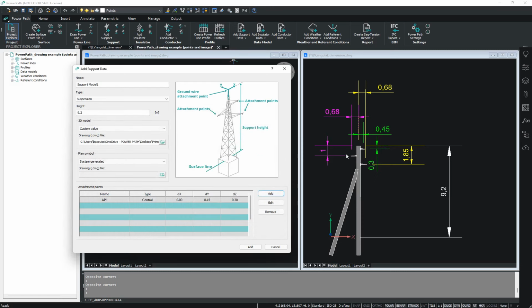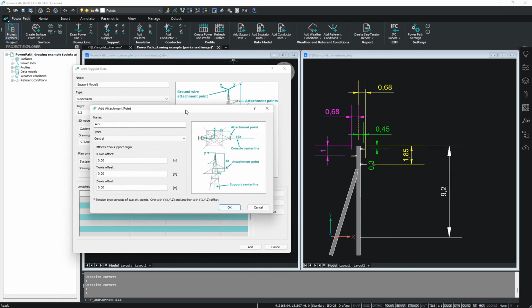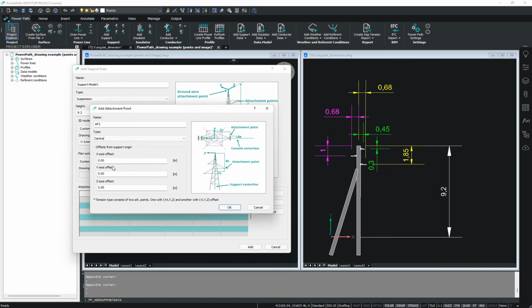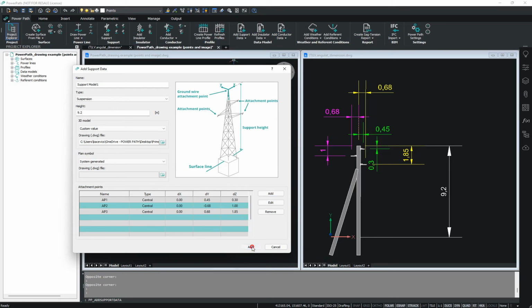Okay, then we have here one, you use 0.68, but we will set minus because it's the opposite side, and we will set our Z coordinate is 1. Okay, and the last one, again for Y it's 0.68 and Z coordinate is 1.85. Okay, add and go here and add.